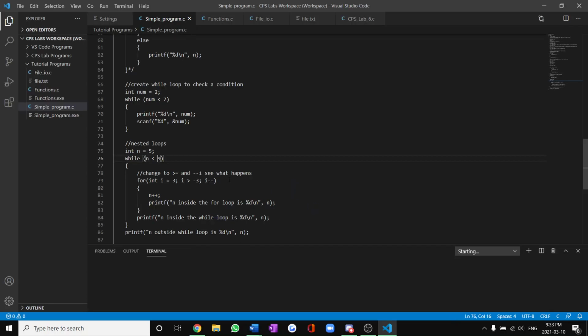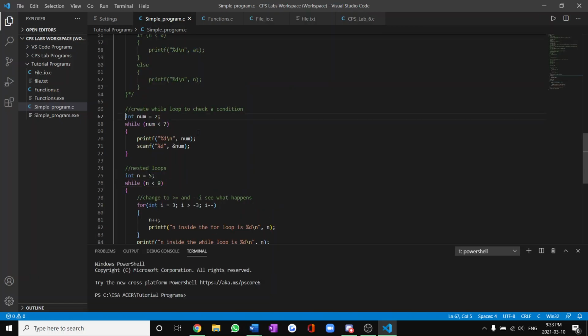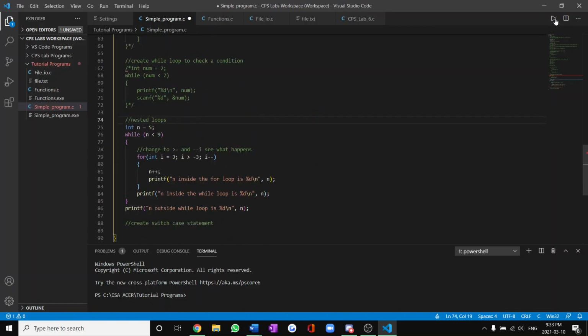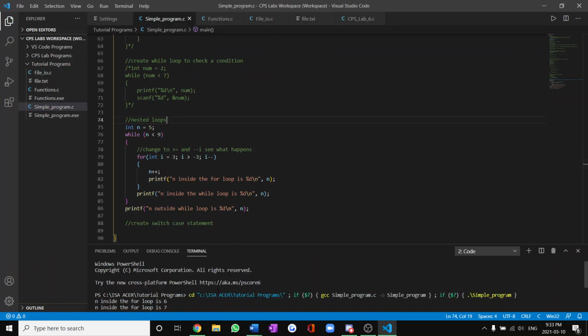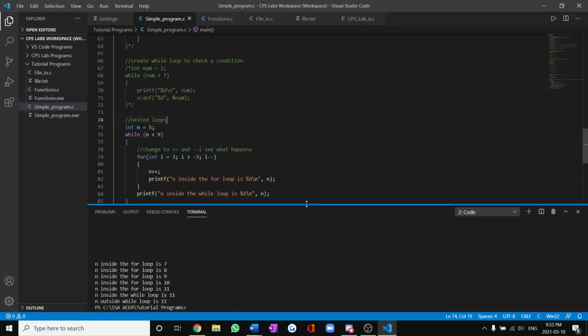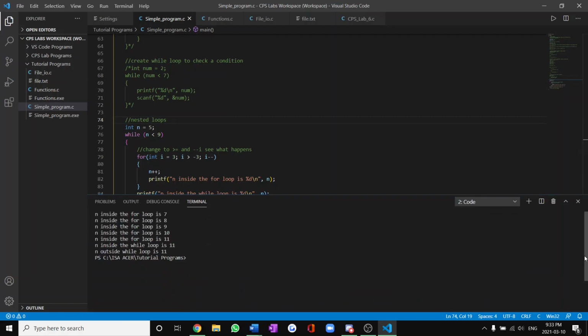Alrighty. Oh, I think I know why. I'm an idiot. Because I put the scanf. That's why. Amazing. Alright, now it should work. There you go. Those are the dumb problems that people face. Alright, perfect. So now it outputted exactly what I wanted.